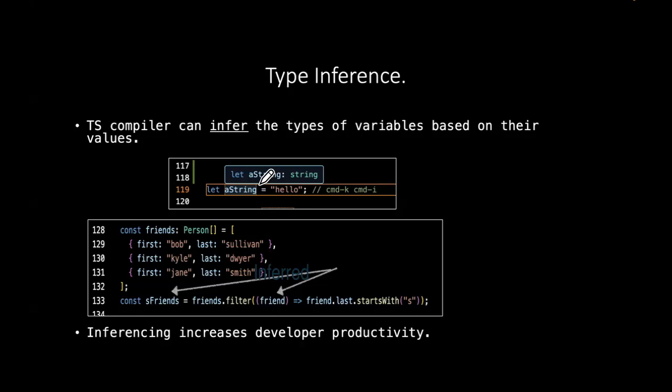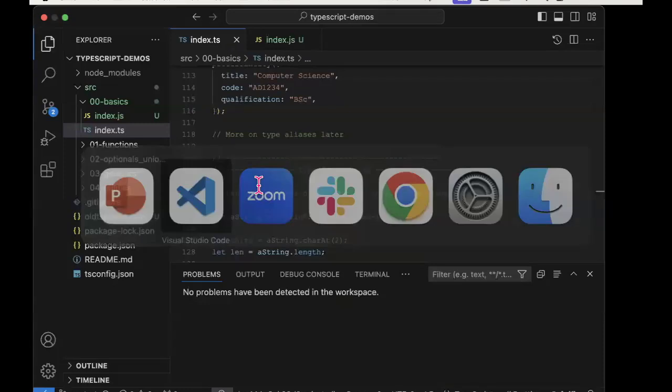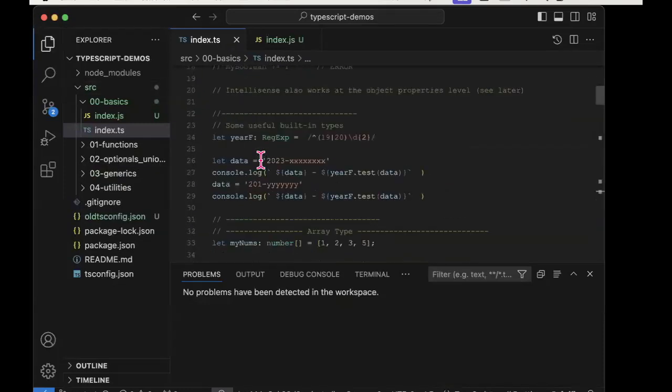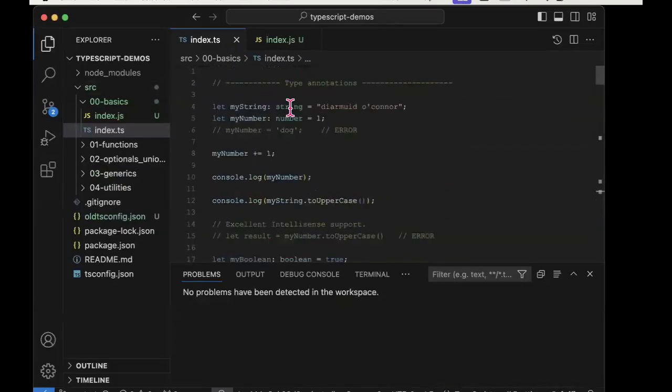If I go back to VS Code and go right to the top of this, pick the simplest example possible. Here I'm using the postfix syntax to declare the type for this variable. But if I get rid of that, the compiler is clever enough to work out that the type of this variable is string because you've assigned it a string. So the compiler will infer the type for this variable for me. I don't have to be explicit about it.